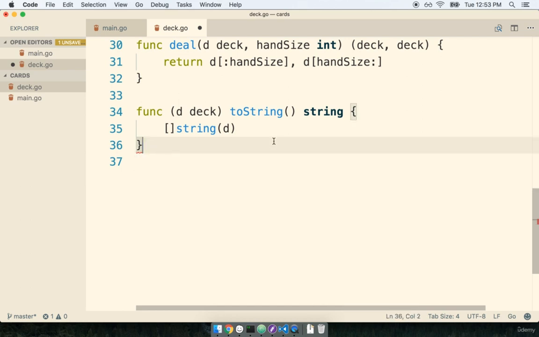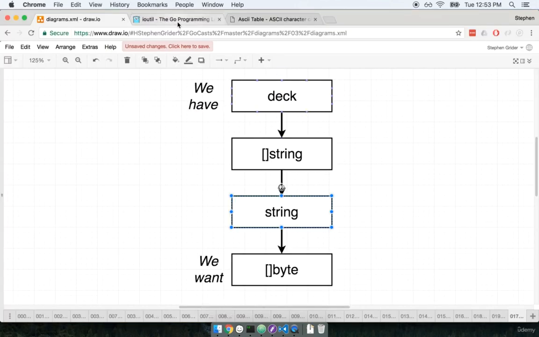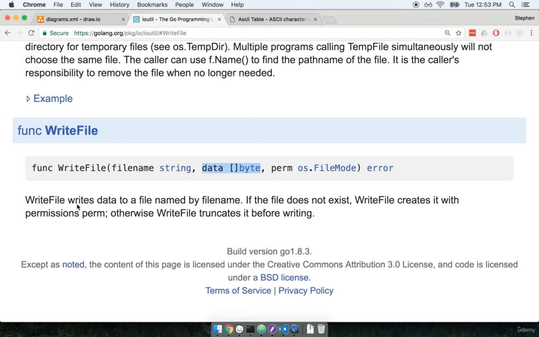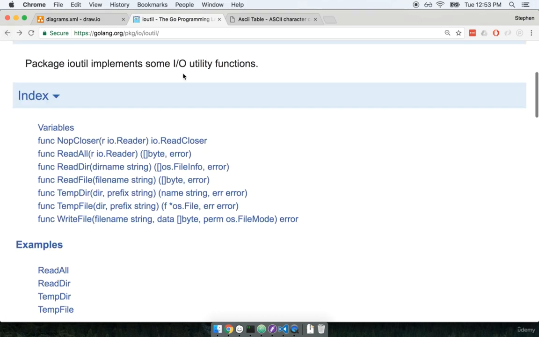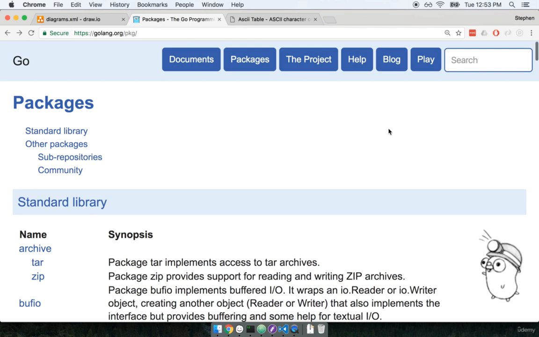Now we don't have to do that actual conversion process manually. There is another little helper package that we can make use of to take this slice of strings and join them all together automatically. So again, let's dive into our Go documentation. I'm going to open my browser back up. I'm going to go back to the ioutil documentation. I'm going to go back out to the big list of packages. Here it is right here.